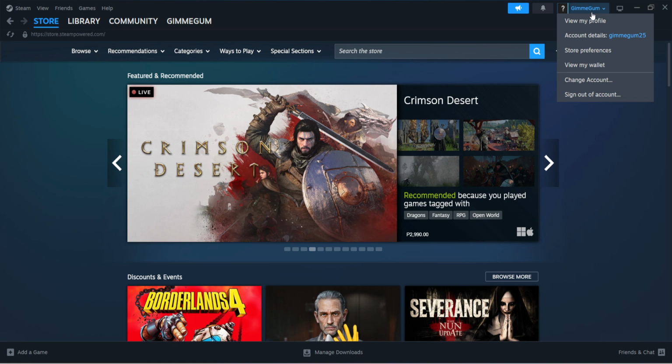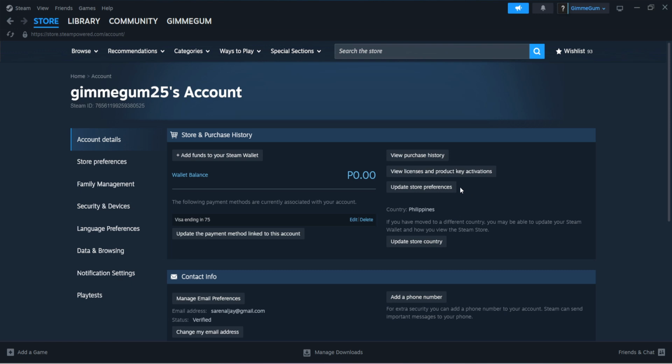Next, click Account Details. This takes you to your account hub, where you can see your current Steam wallet balance, purchase history, and payment options. It's the central place for managing how you pay on Steam. On this page, click Add Funds to your Steam wallet.